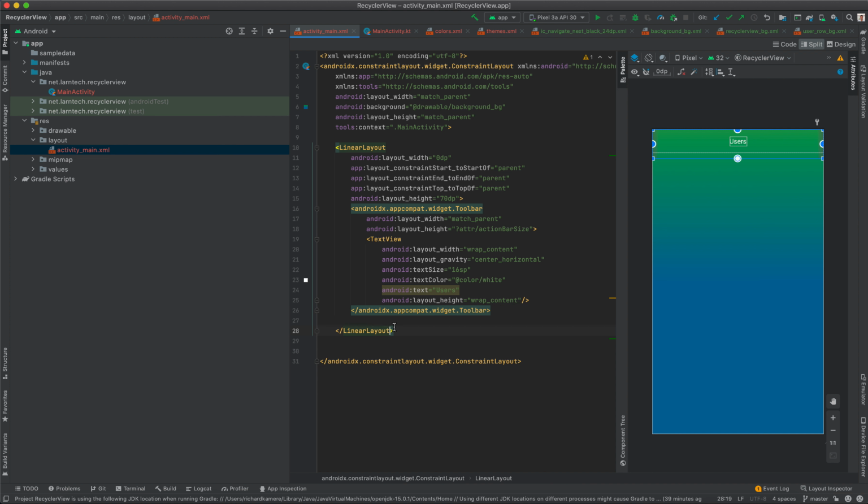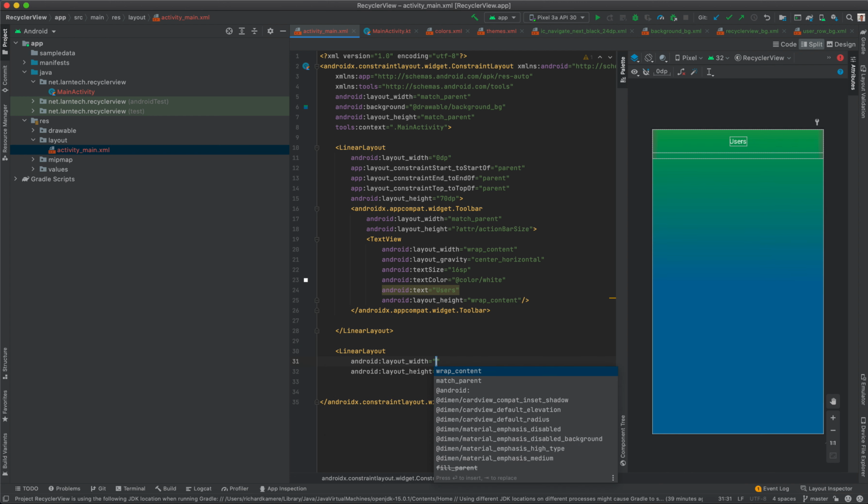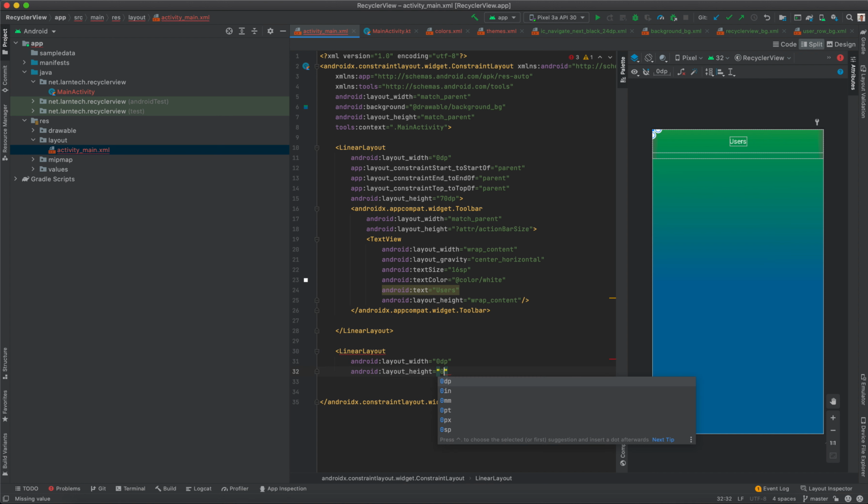From there, now we can define our Recyclerview here. So I'm going to have linear layout, and then I'm going to have 0 dp. For the height I'm also going to have 0.